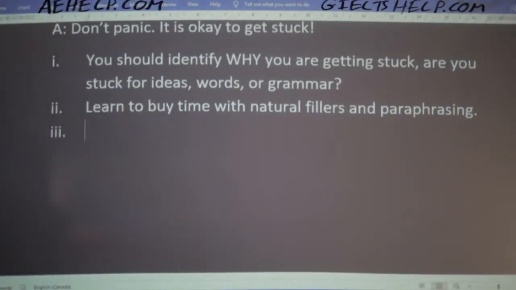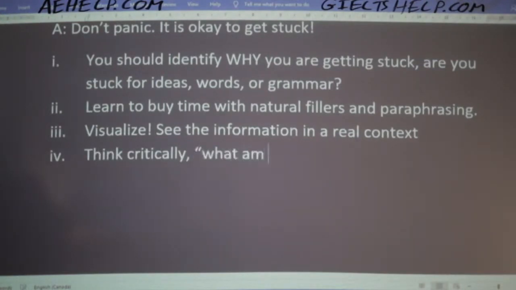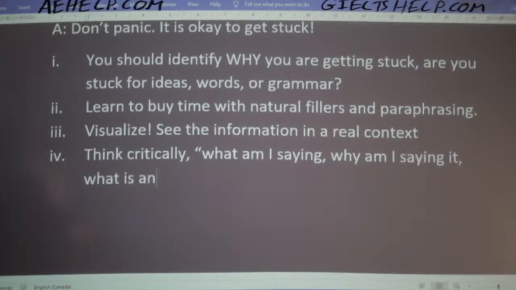And third, very important, is visualize. See the information in a real context. Think critically. What am I saying? Why am I saying it? What is an example for it? Okay. And then last but not least, what would most people say?